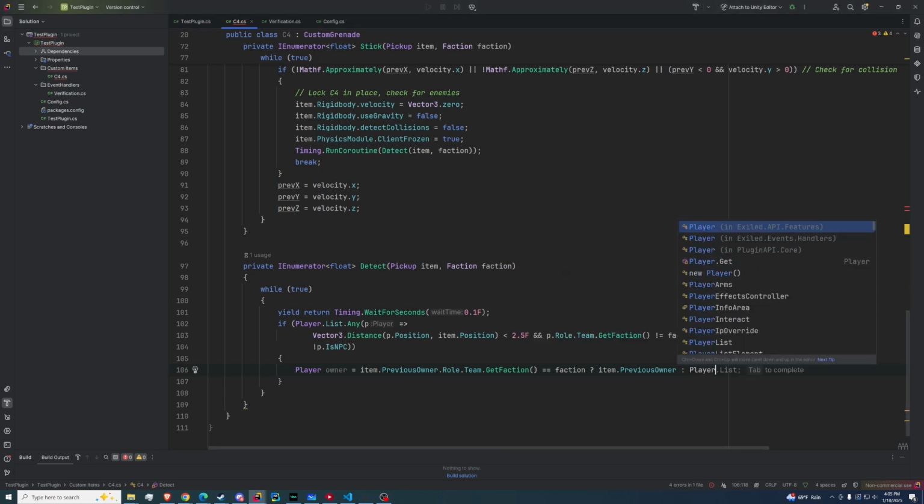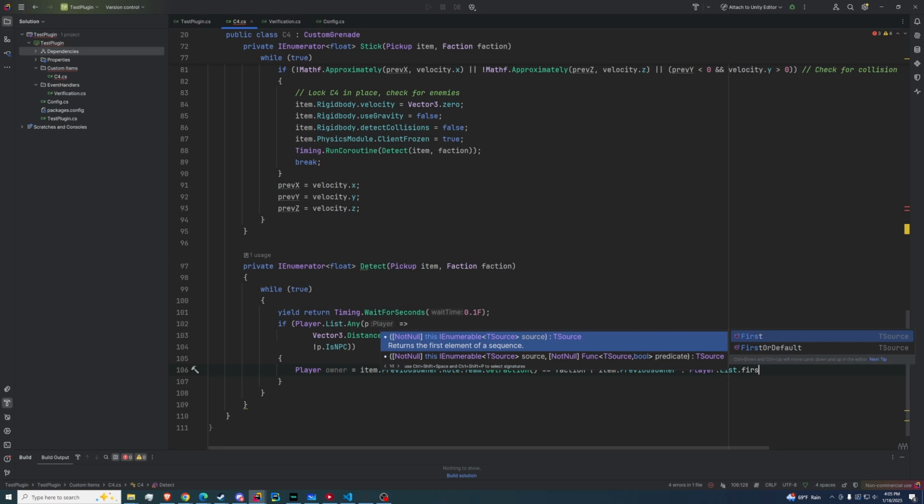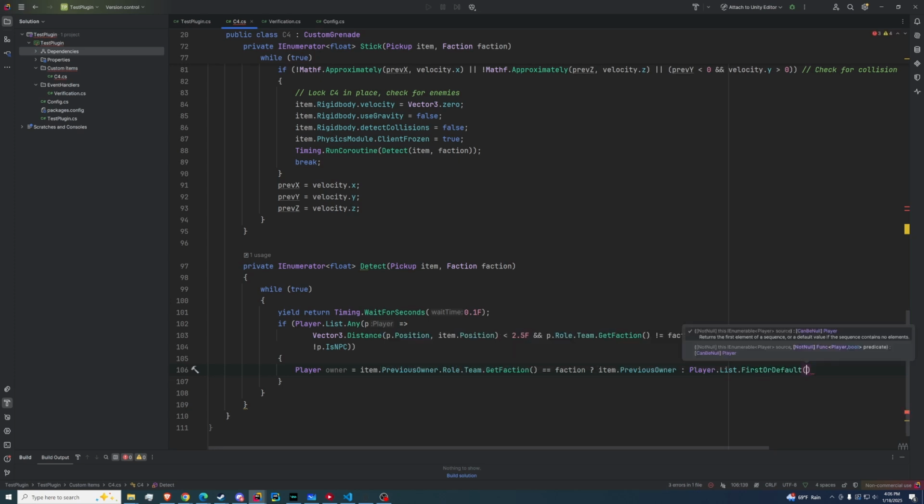It's going to be player.list, and then I'm going to use first or default, meaning it's going to go search for anyone who satisfies the condition within the parentheses. And if it can't find anyone, it's going to go to a default value, which in this case is null, which will default to the server host on the explosion method we'll use later. So if it can't find somebody on the wrong or on the right team, it'll just use an explosion.